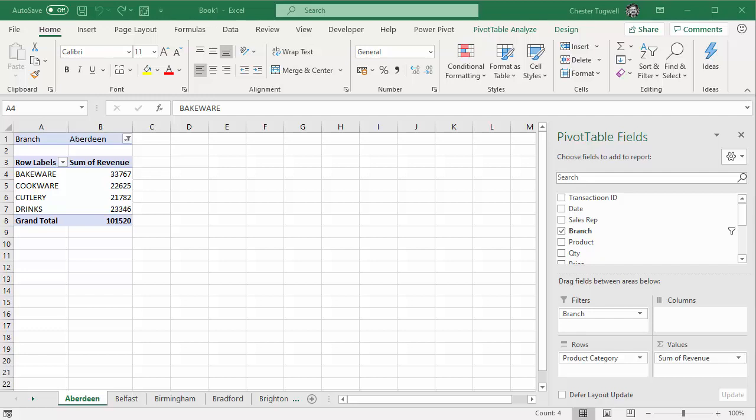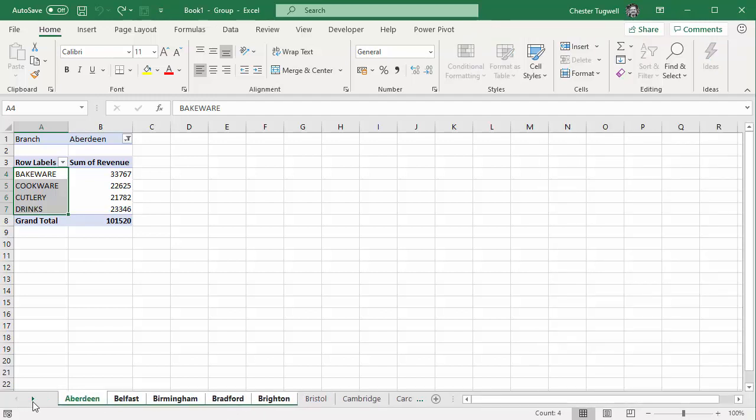So here's my scenario. I've got a workbook with a sheet for each branch. Quite a few branches here, and I want to just format these headings so they're all italicized. Now the trick to this is obviously select your first sheet, the sheet that you want to include in the formatting. You just click on that, and then if you want to select consecutive sheets, so say I wanted to select Aberdeen through to Brighton, what I would do is hold down the shift key on my keyboard and then click Brighton. What you'll see is that those sheet tabs are now all white as opposed to grey, which is how they are by default.